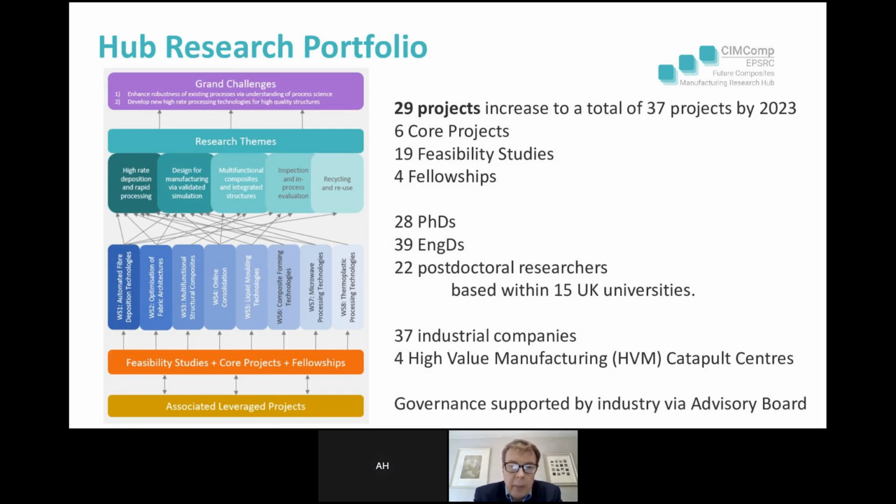So this is a very quick overview of the structure. We have two grand challenges, and these are industry-inspired grand challenges, fed by 5 research themes. In all, we have 29 projects in these research themes: 6 core projects, 9 six-month feasibility studies, and 4 fellowships, 28 PhDs, 39 NGDs, and 22 postdocs. The most effective way we have found to engage all of these projects to meet these research themes is to go for a work stream approach. And you'll see that we have 8 work streams.